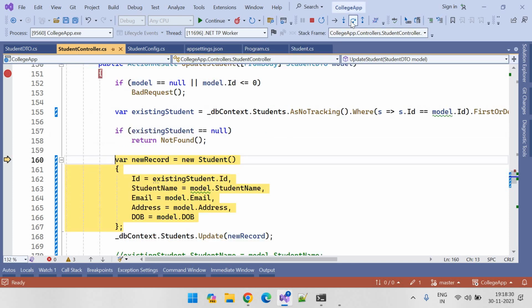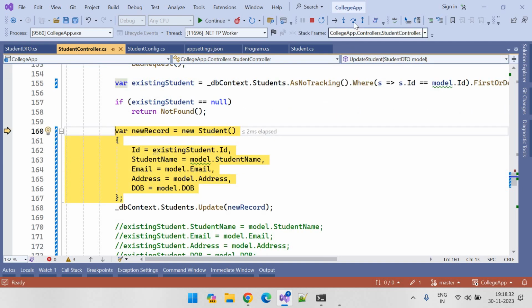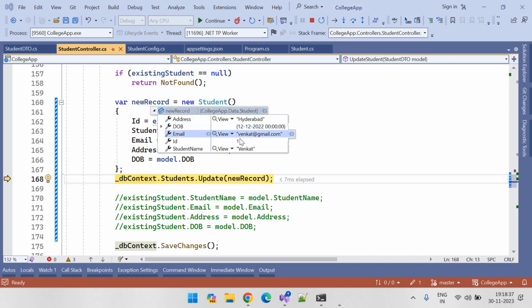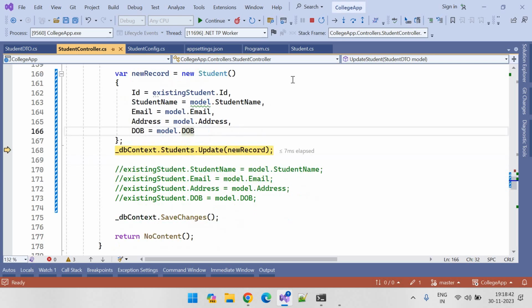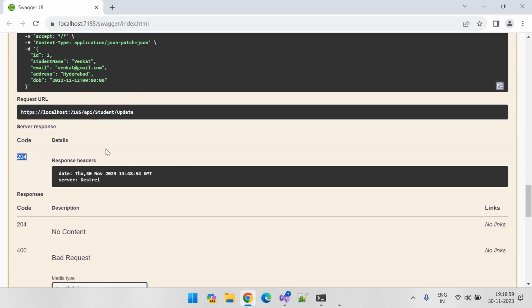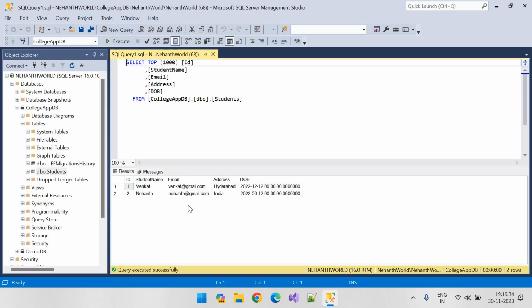Now let's go to the next line, and next line. So you can see here the record has a new student name and I'm calling the update. This time you can see no error. Next, save changes also executed, no error. Continue. Here you can see 204 success. Let us go to the database. You can see the name got updated here.